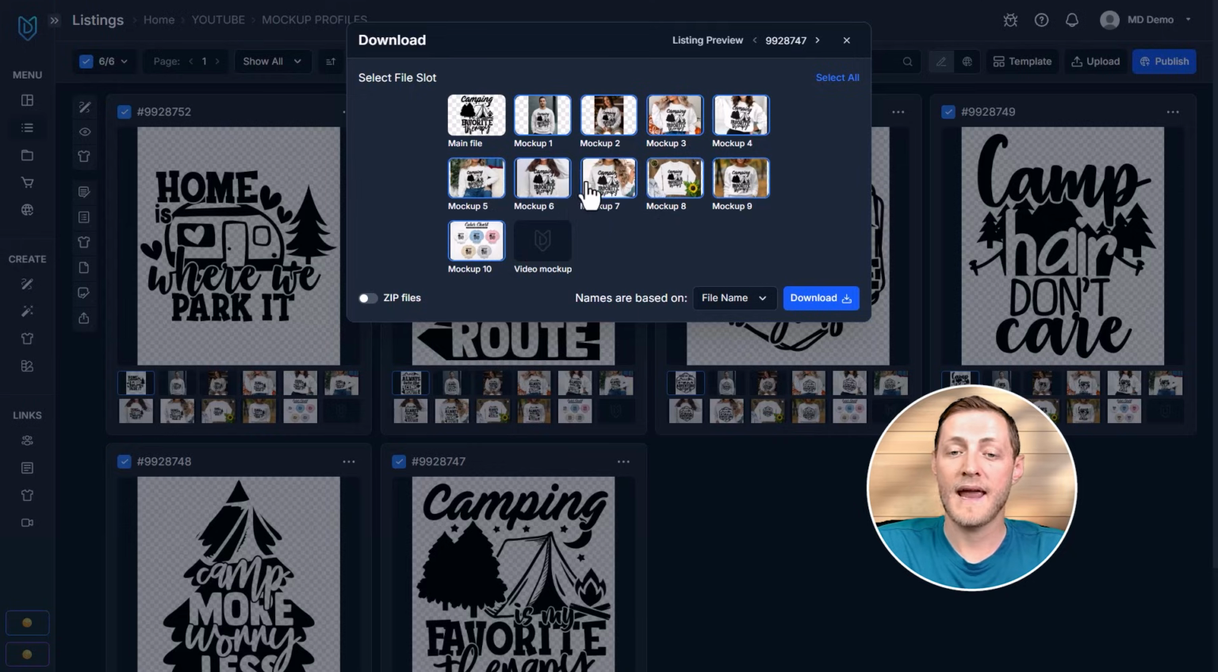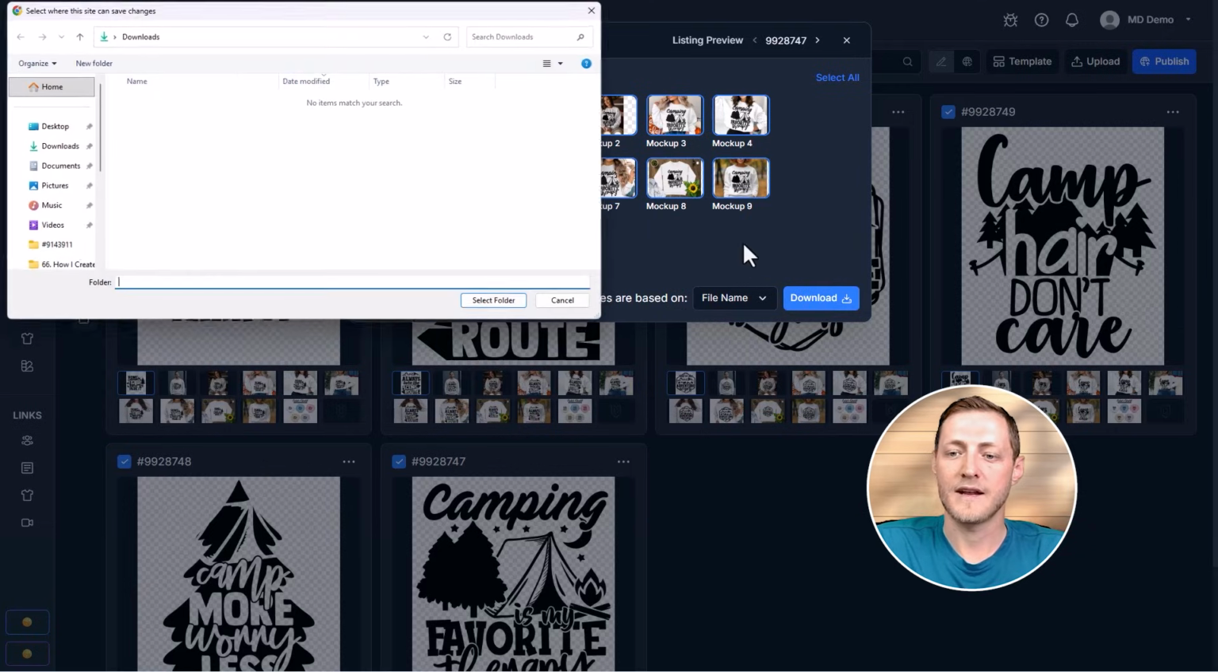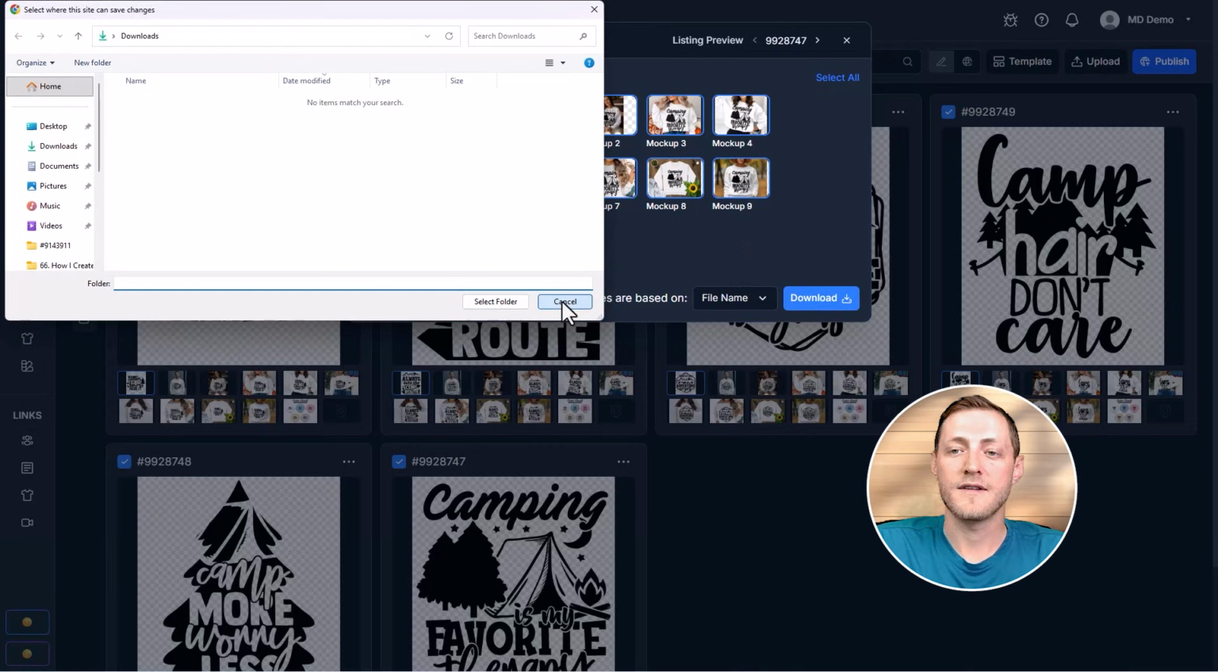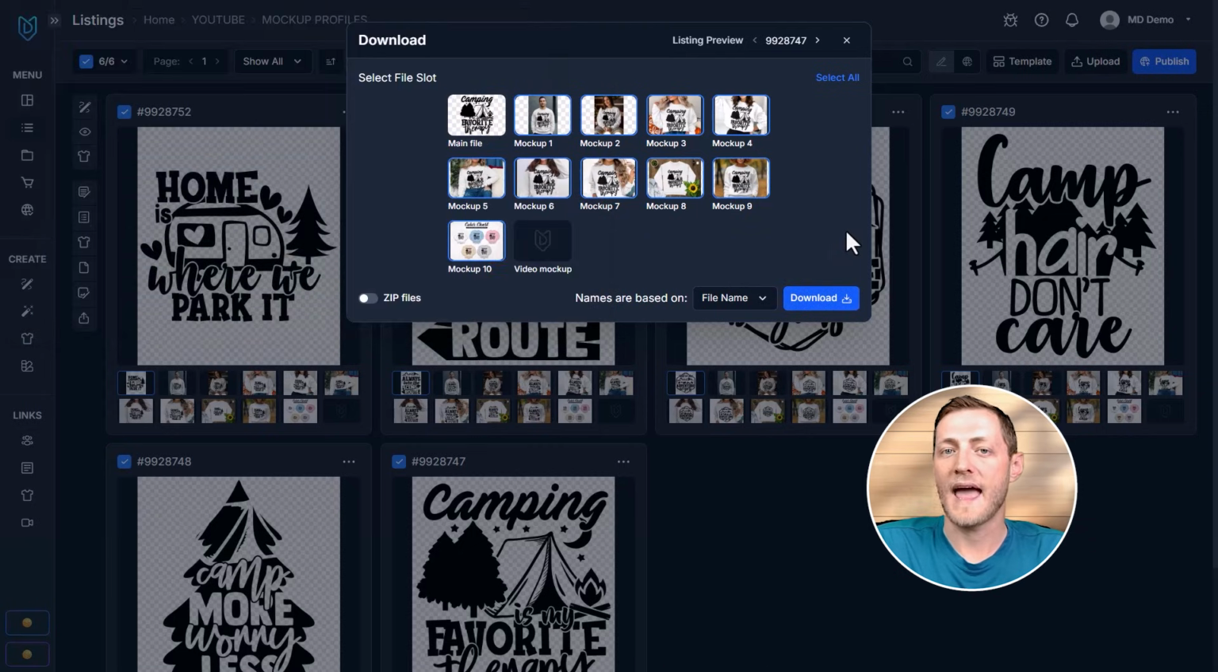And if you remember right, it's going to download 10 mockups per listing. So we're downloading 60 total mockups. All we've got to do at this point, once they're selected, is click Download. Select a folder to save them to, and I actually will do that, and then I will show you what they look like after I download them.